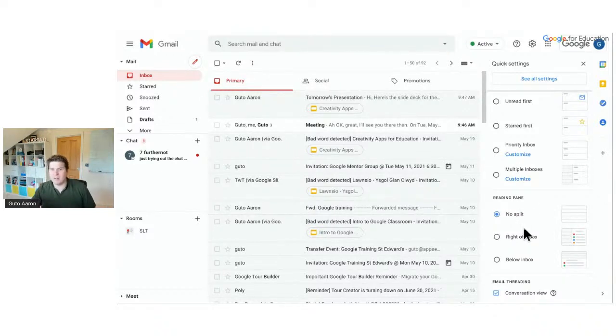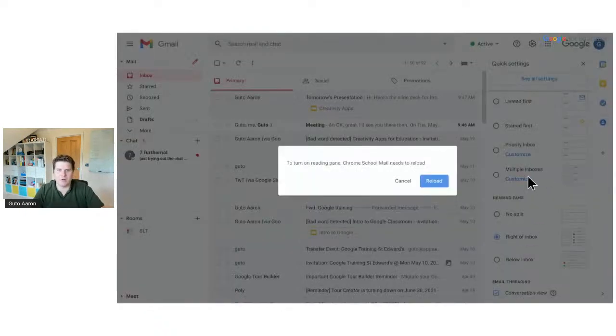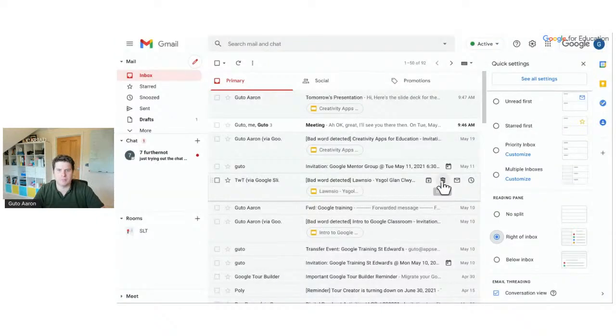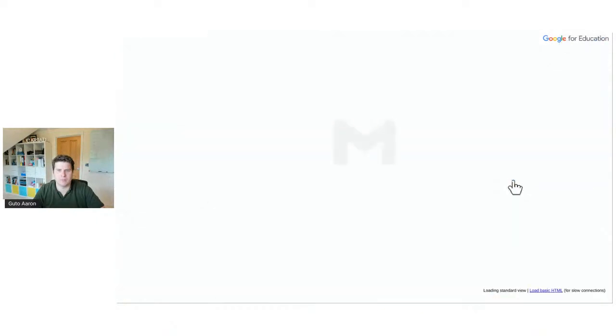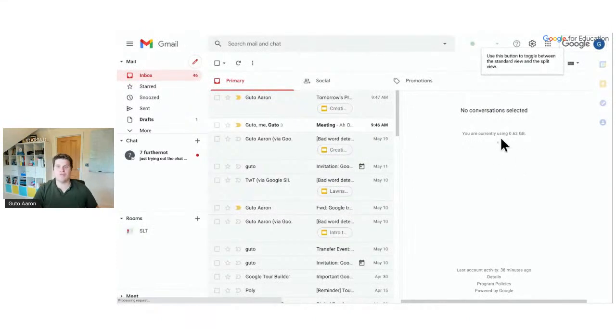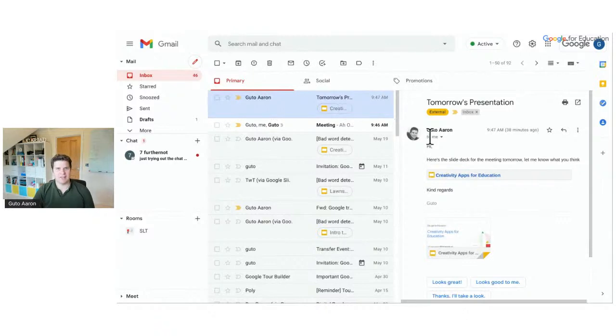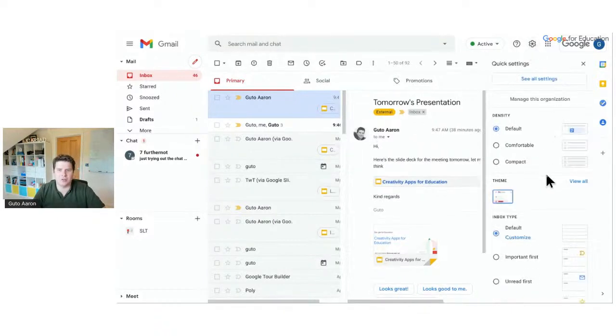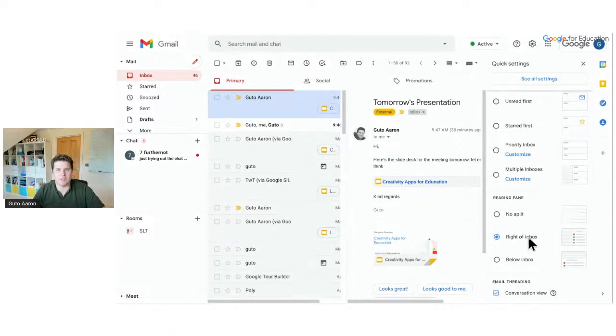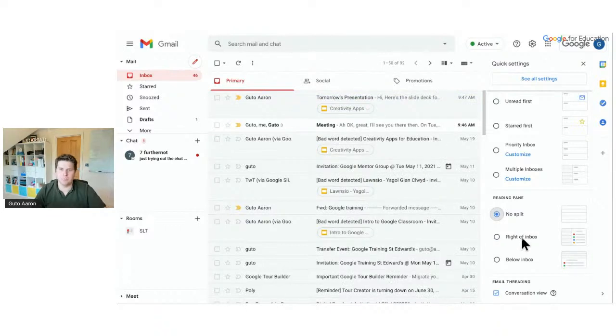Again, depending what email you used before, you might find this is more natural for you. If I click right of inbox and reload the page, let that load for a second, I now have this reading pane on the right. So when I click on an email, I can see it on the right. For a lot of people who used different email clients, that might be a little bit more what they're used to and comfortable with. So if you want that one, you just head, as I said, into the settings and choose the reading pane on the right of inbox. Again, personally not my thing. I prefer the no split, but I know plenty do.